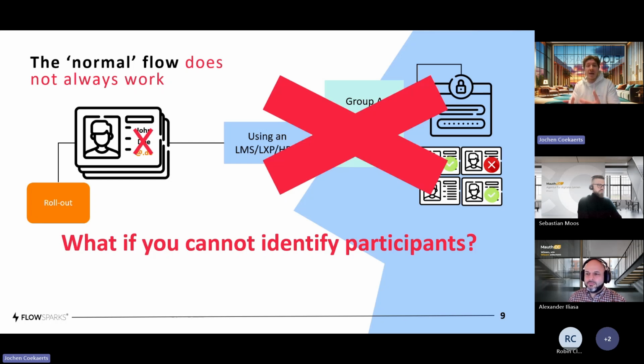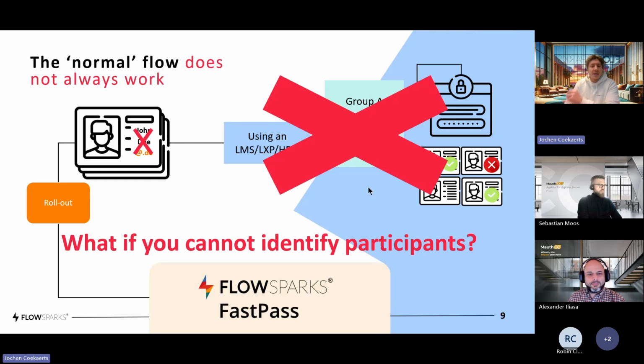Well, at least one of you had a major issue with the amount of work that this causes because you have to manually create them. In this case, FlowSparks FastPass can be a very good solution. We have created FastPass as a plug-and-play solution for organizations that, for example, quickly need to test knowledge.